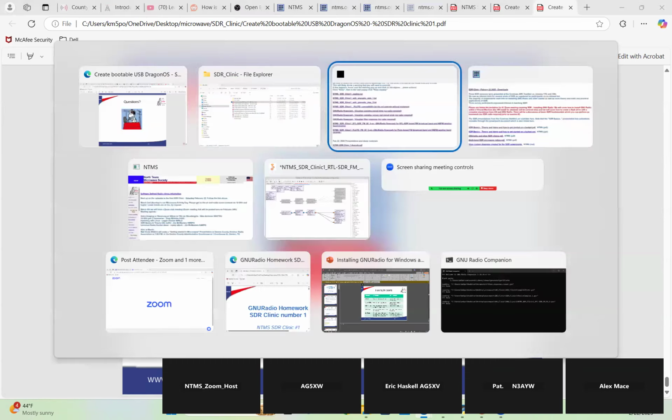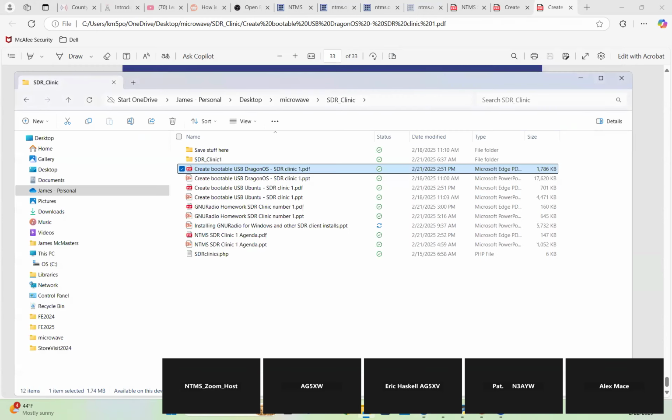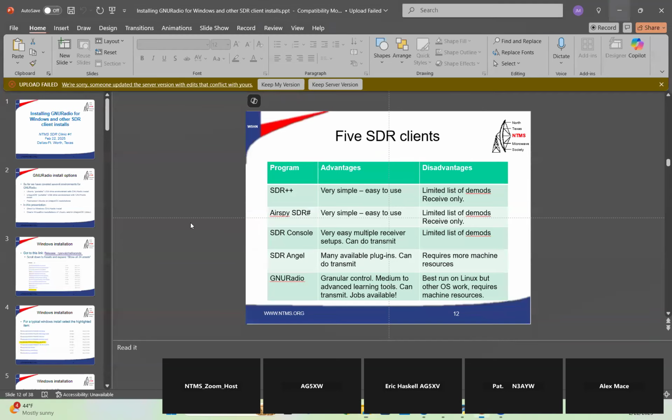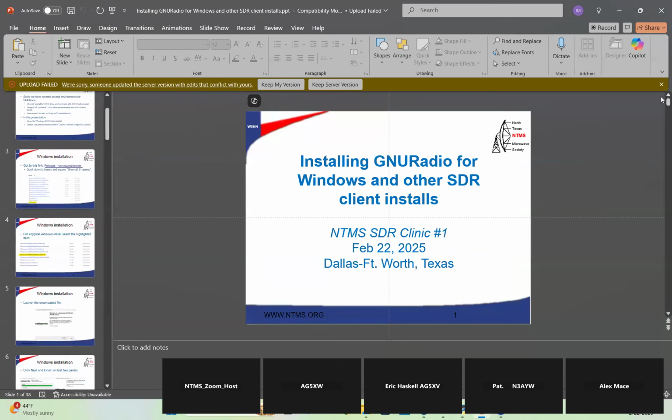Okay, no questions heard. We're going to have to run the next one in PowerPoint in order to run the videos. Let's see, it is installing GNU Radio. Here it is. Okay.